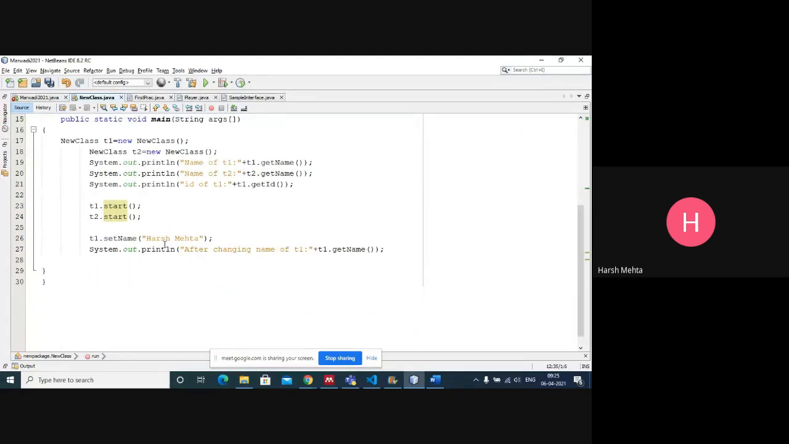And then we are setting up the thread one name as Harsh Mehta, my name, and we can get the name. Yeah, what prints here? What actually prints here? That we need to see. Give me Control S. Let's run this.